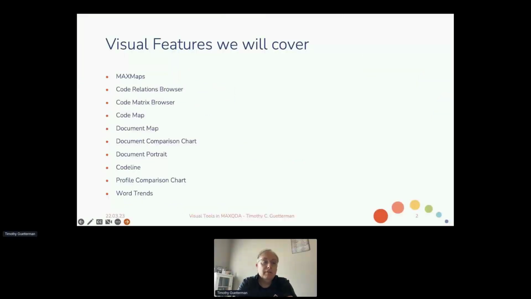so incredibly valuable. So here are the tools that I'm going to focus on: MaxMaps, Code Relations Browser, Code Matrix Browser. I see those as really important starting points for me for an analysis after I have completed coding. But then I'll share other tools, including the code map, document comparison chart, portrait code line, profile comparison chart, and then word trends. So we'll go through each one of these in a little bit of detail.